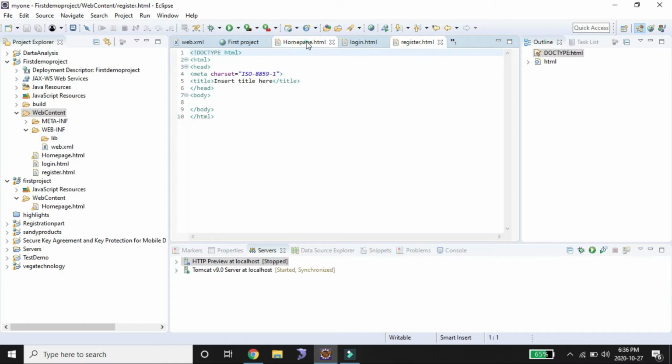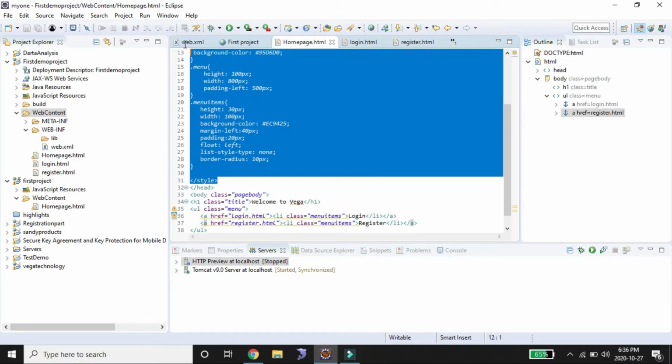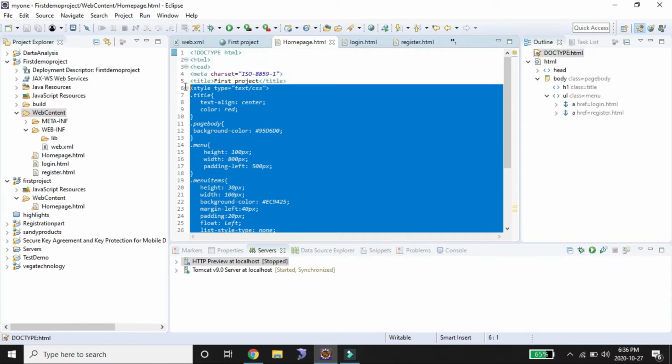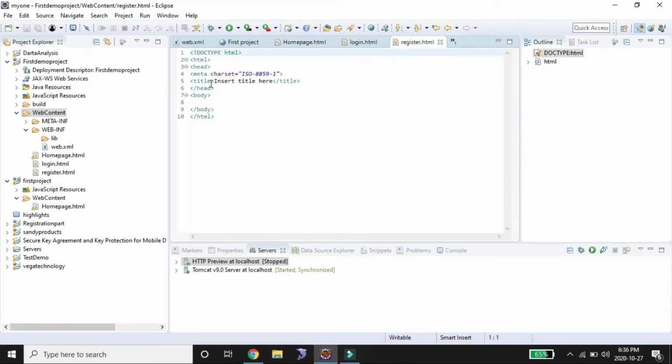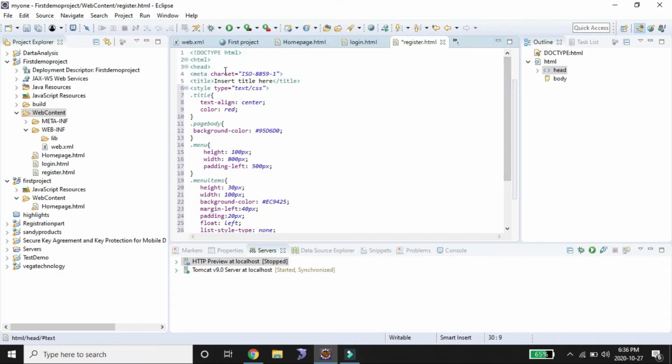I need to copy my style content. This is copied, and I paste it in between the head tag. In between the head tag, I need to change the title. This is a registration form.